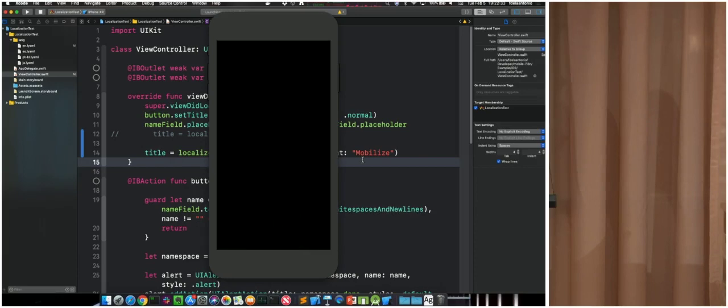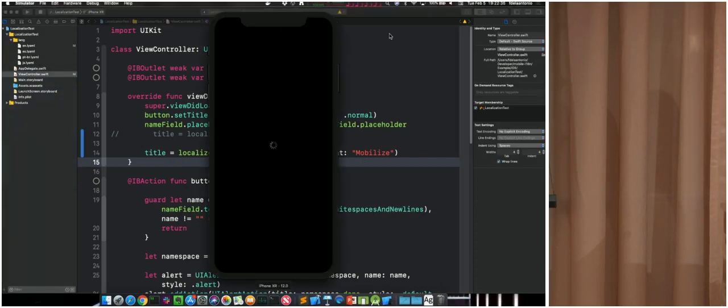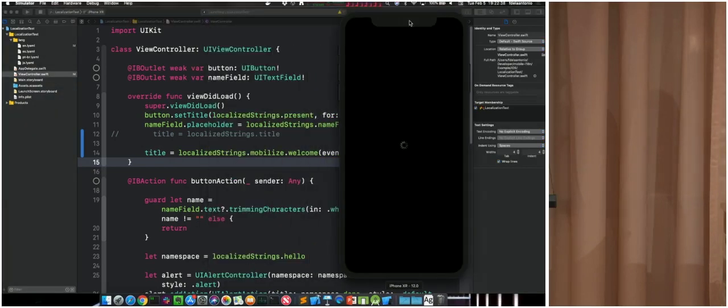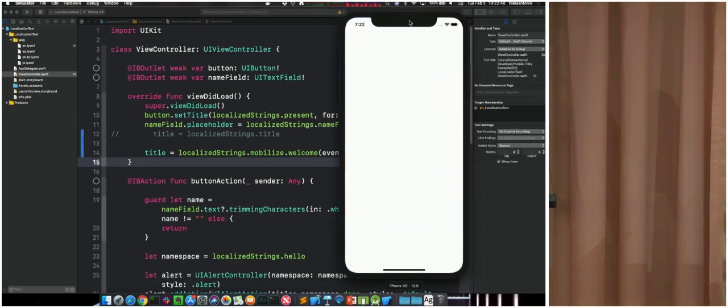you will see that on the title of this view controller, you will see the welcome string that I just added. Let's just wait until Xcode does its thing. Cool. Awesome. So you can see here, welcome to Mobilize.